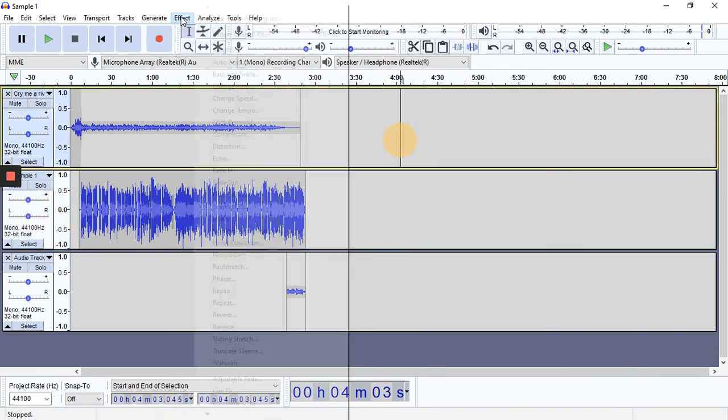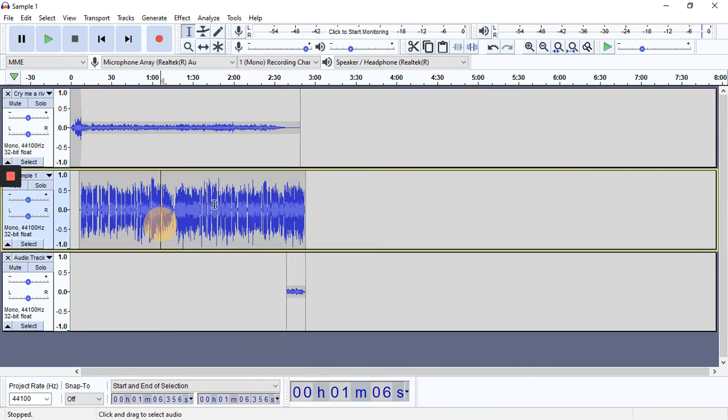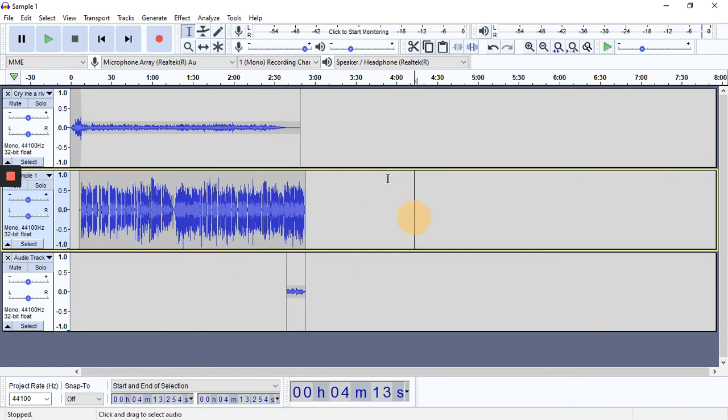But the most important ones for your audio are really normalize and here, compressor. These are the two that you should always make sure you apply for your audio files. And for the music, just apply normalize. Because if the music is too high, the peaks are too high, it's going to show in red. And when it's all red, it's not good.